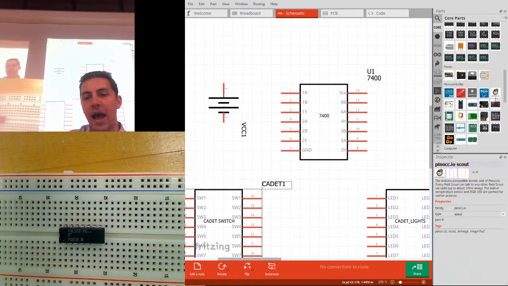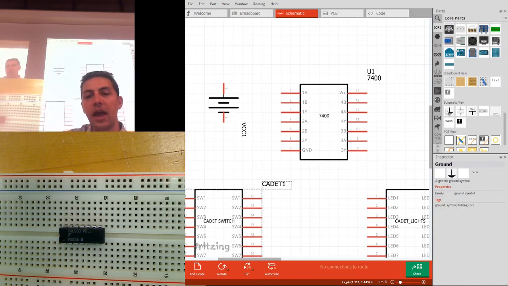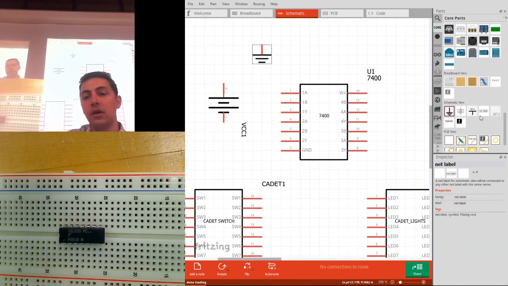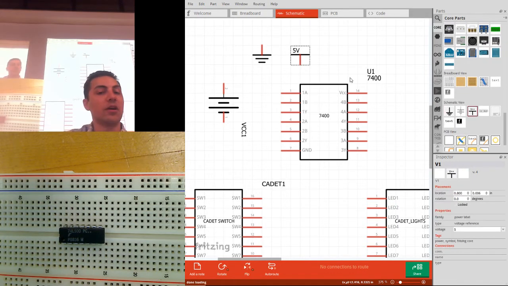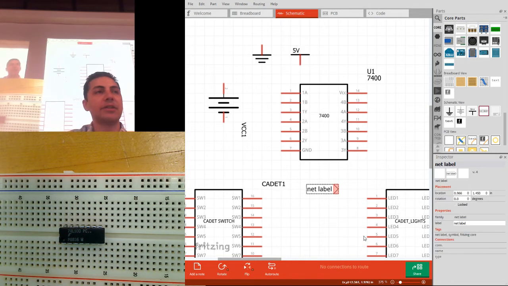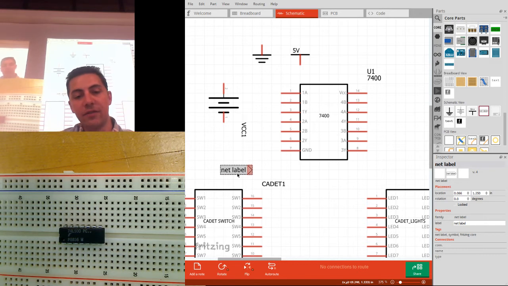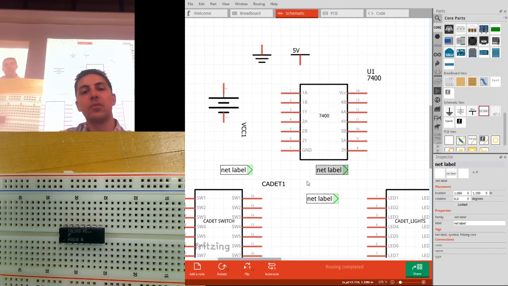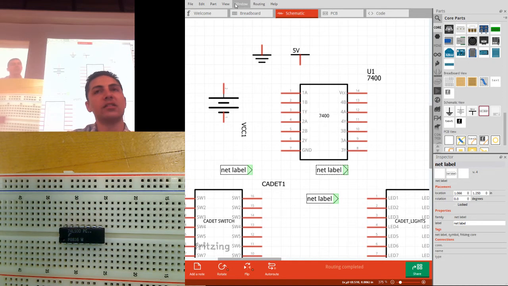Specifically, I'm going to grab a ground symbol, a VCC symbol or a 5-volt symbol, and then I'm going to grab something that's going to make my life a lot easier, and it's called a net label. Net labels are logical connections. So if I have a few of these net labels, just like in the breadboard, when I clicked on something, it showed me everything that it was electrically connected to.